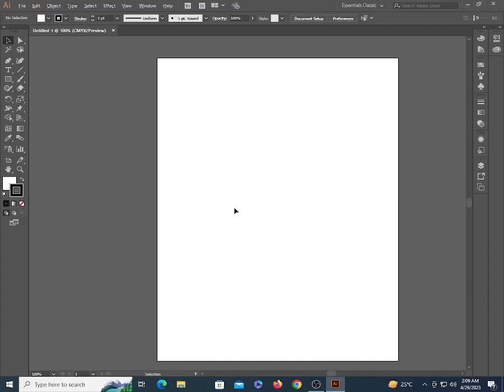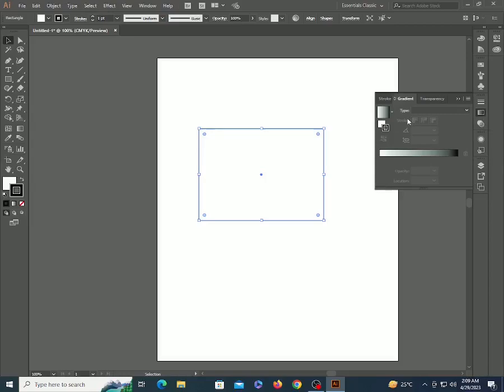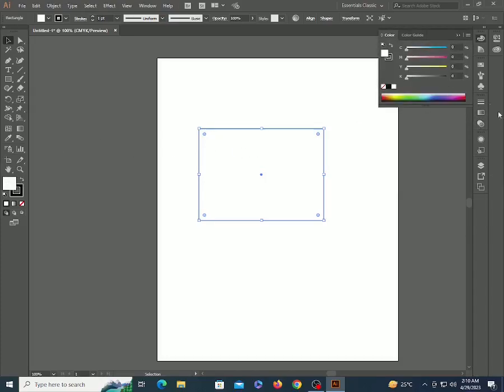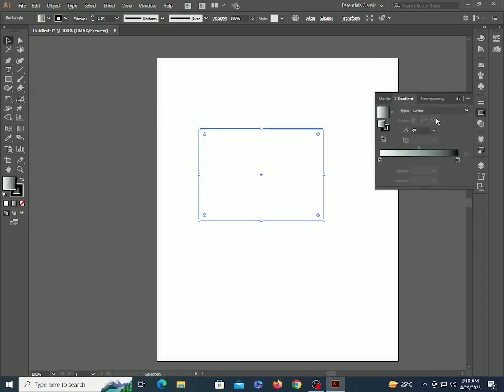In this tutorial we are going to learn the Gradient command. So let's start. Make a rectangle, click on the Gradient tab. Make sure your fill is active, not stroke. Select linear. By default it's set to a black and white gradient.